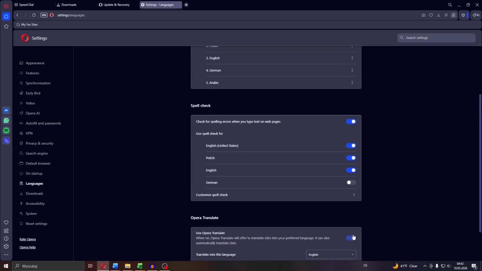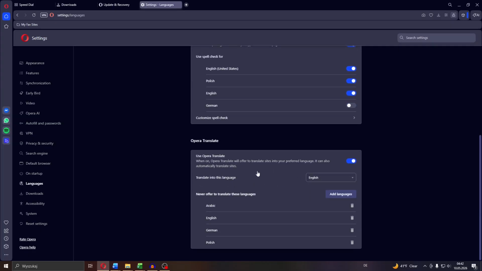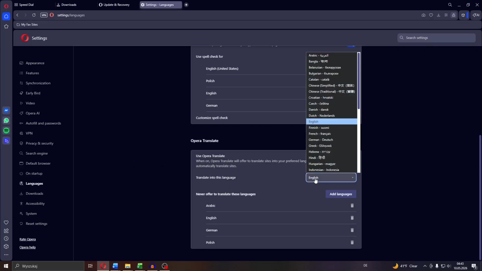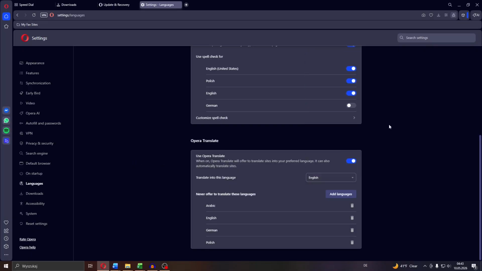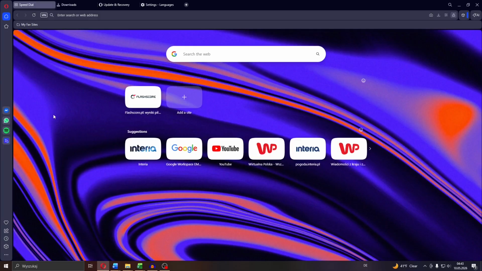So once you have enabled it, you may select the output language you would like to have websites translated to. So click into the drop-down menu, select the language from that menu. After that, for instance, if you're on a website, you will see that option that the given website can be translated into.